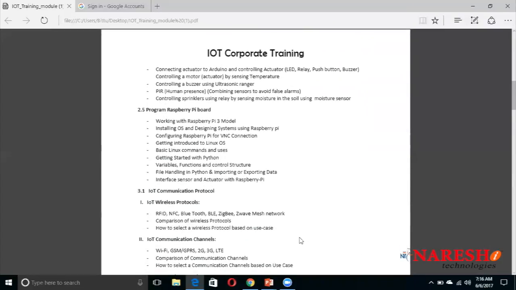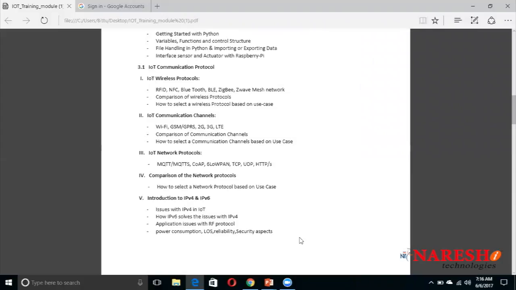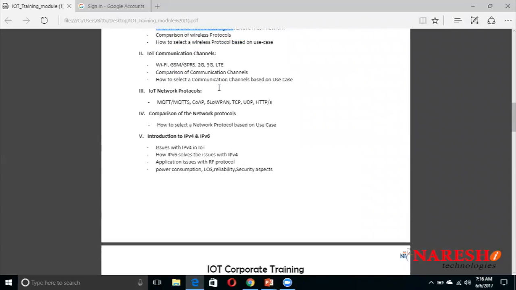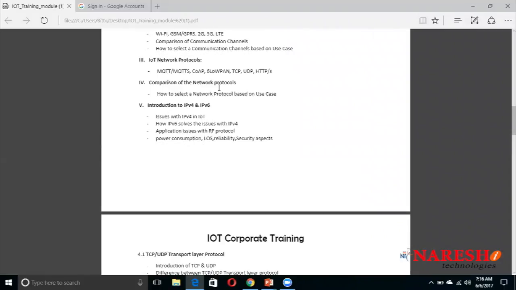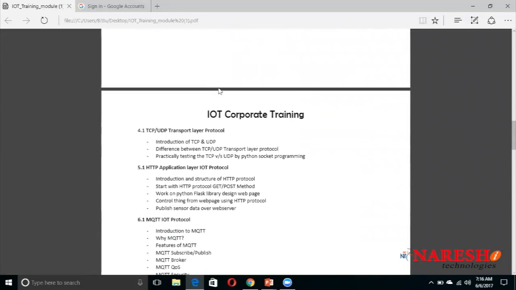And then there are different wireless technologies: Bluetooth, Zigbee, Z-Wave, NFC, and different IoT protocols like HTTP, MQTT, and CoAP. So we will work practically with all three IoT protocols. And first we will start with TCP and UDP.